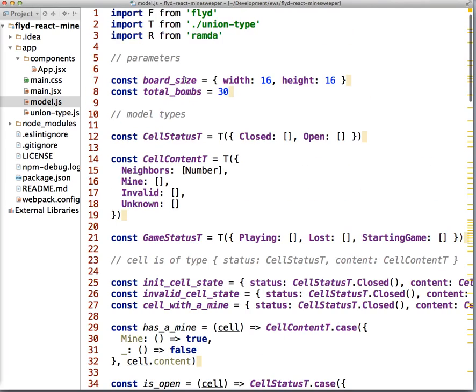So the model starts by specifying the types. The cell status can be closed or open, which means shown or not shown. Content can be a mine, or neighbors, which carries a number of neighbors. And then I have two other status values that I use just for technical reasons. It's equally easy to add more status values here.